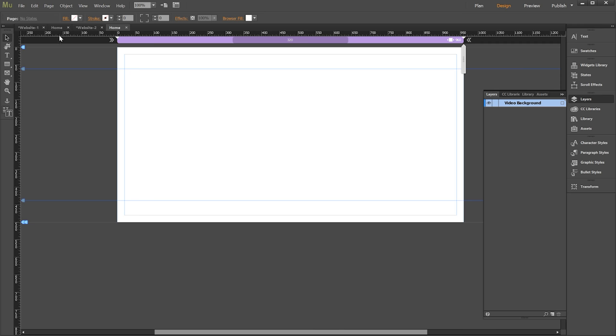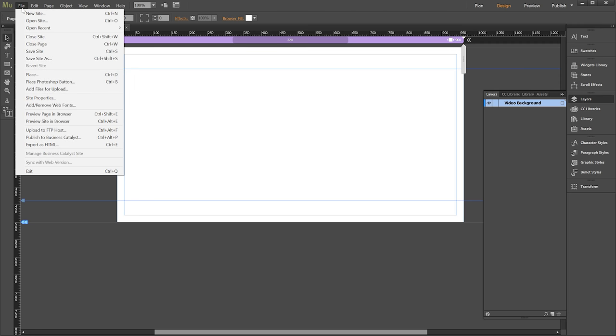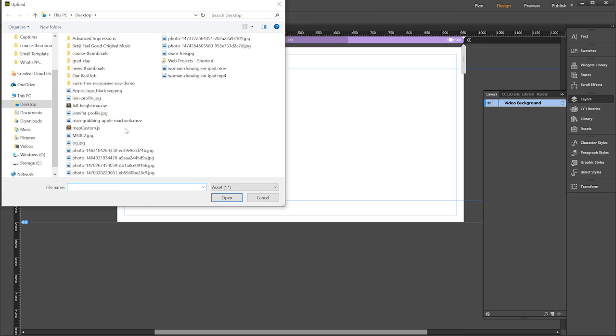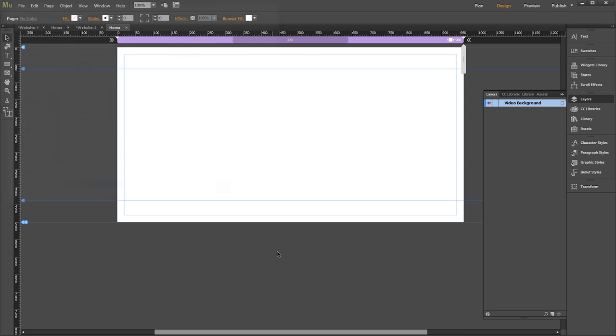So to do that, we need to go to File, go to Add Files for Upload, and mine's just called, what did I call it? Woman Drawing on an iPad. Perfect, there it is. So it's added to my assets, and if I were to go to my assets panel, you see it right there. It says woman drawing on iPad.mp4. Then I'll go back to my layers. So we have it loaded, we have it ready to go.